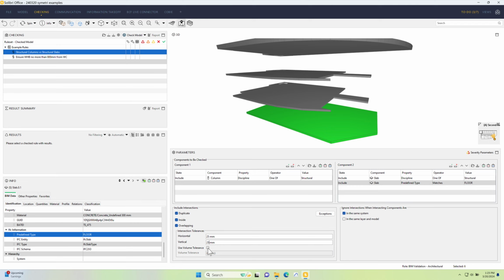So it might be acceptable to chase a little bit of slab over a very short distance to allow something to fit. But if it's extending over a much longer, 3-4 meter length or something like that, if we include the volume tolerance and set this to something appropriate, then we can pick up those scenarios as well. But I'm going to leave that off for now, and we're just going to go with the 25 and 25mm.